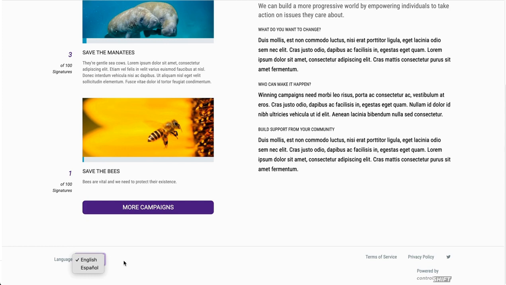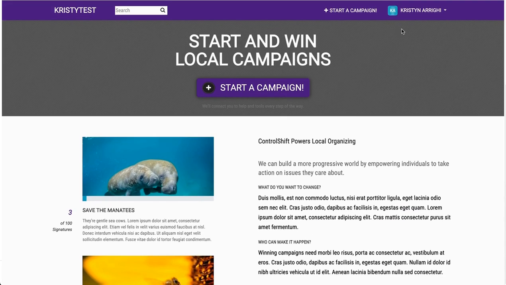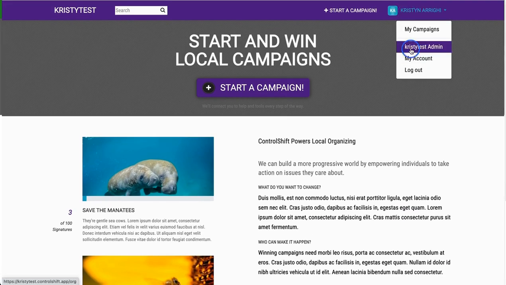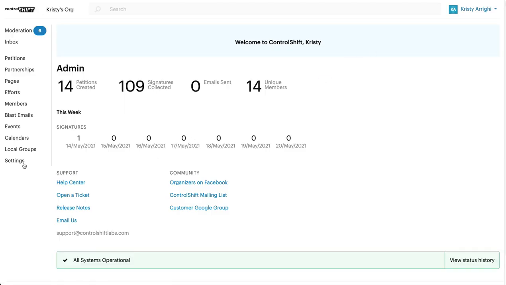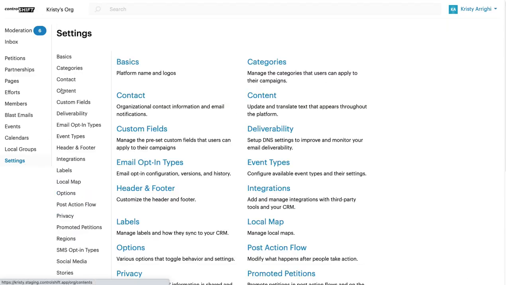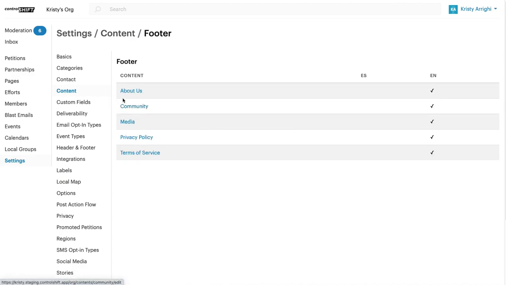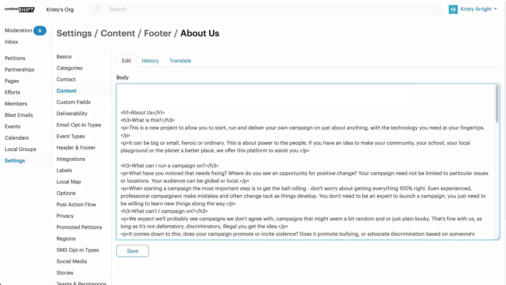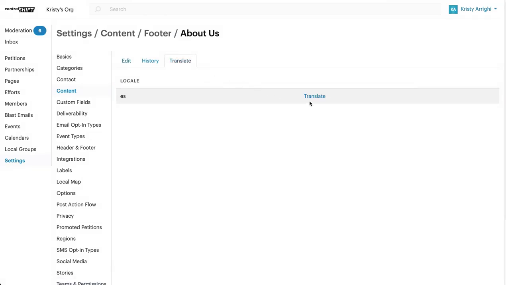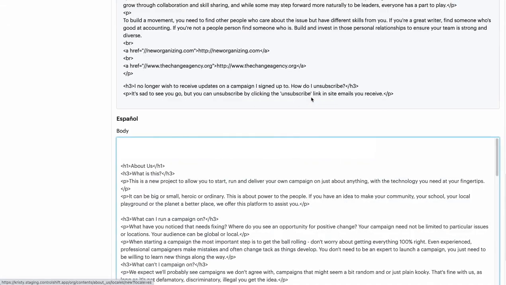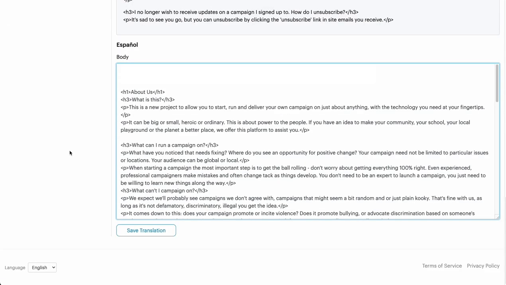If you need to update the text of organization-specific translations, you can edit the text by returning to your admin homepage, clicking Settings, Content, and then going to wherever the content appears. From here, click the name of the piece of content, go to Translate, and then click to either Translate or Edit Translation. Once you're done, click to save and the translation will be updated.